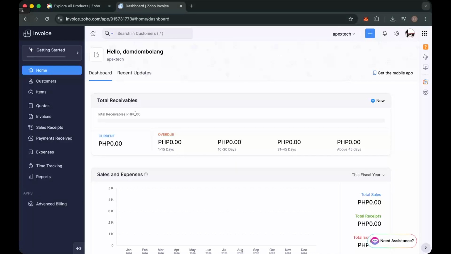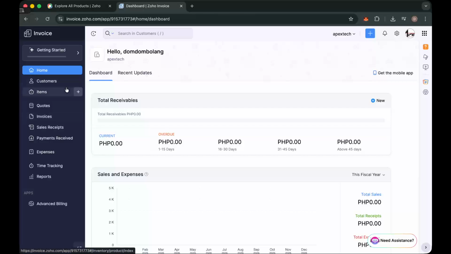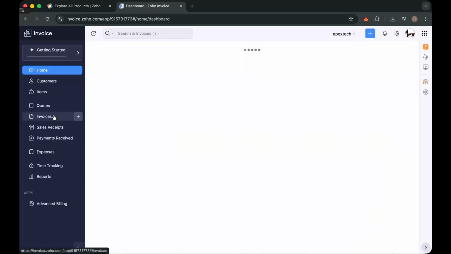Want to create, send, and track invoices easily? Here's how to manage invoices in Zoho Invoice. Sign into your Zoho Invoice account and go to Sales, then Invoices.